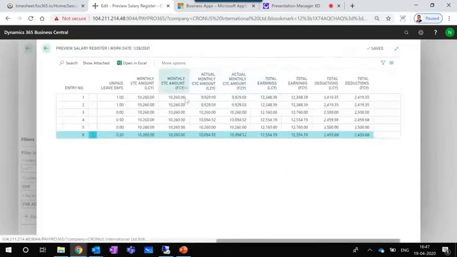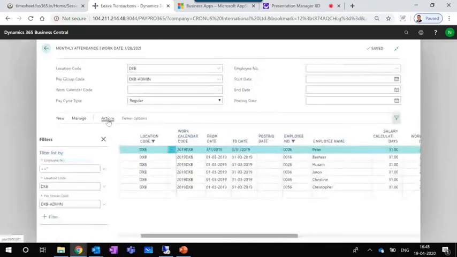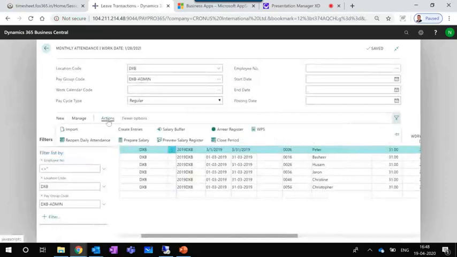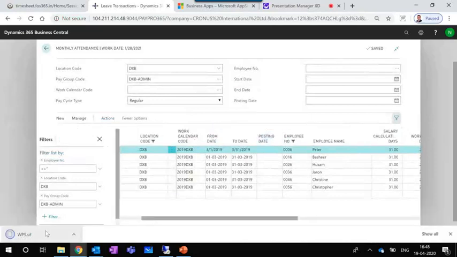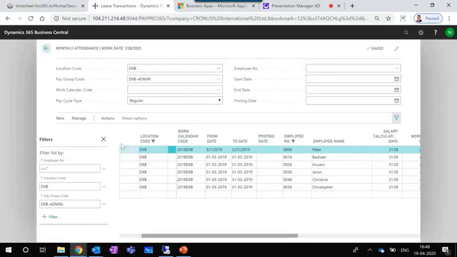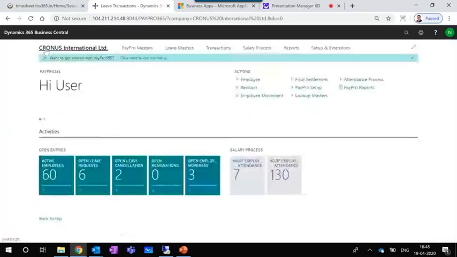Also, you'll be able to see the actual component-wise amount which you are paying to the employee. Once you have verified, you'll be able to process the salary for the month. You'll also be able to generate the SIF file for WPS. The salary information file will be generated automatically, which will be used for PAE currently. Once it is posted, that will be automatically available in the employee ledger entries.